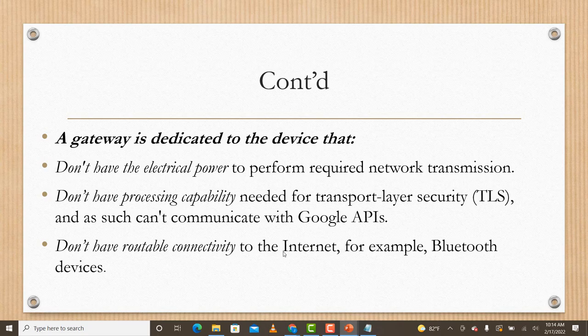devices can't communicate with the Google application programming interface. A gateway might also be used when the device doesn't have routable connectivity to the internet, for example, Bluetooth devices. So if the device doesn't have the capability to be connected to the internet, the gateway can intervene.